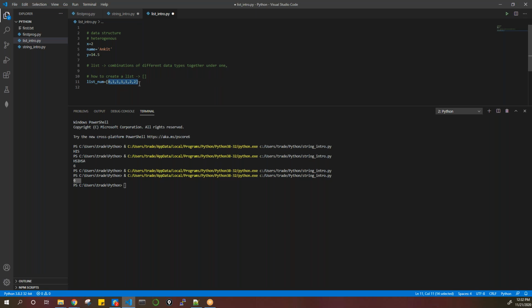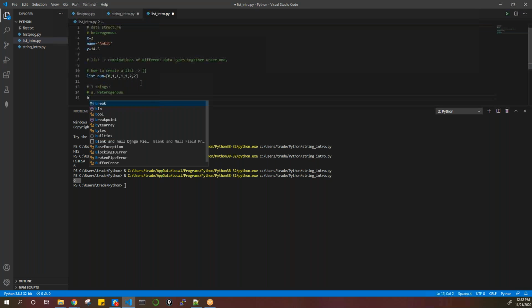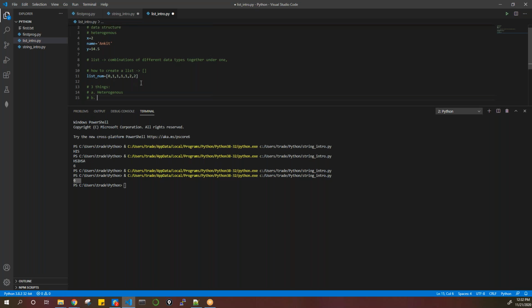So this is another important piece of lists, that a list can have duplicate values. So far, what have we learned? What are the three things about lists? Can somebody tell me? First, it's heterogeneous. Now you know what heterogeneous means, and we'll see a quick example about it also. What is the second part? It could have duplicate values, exactly.